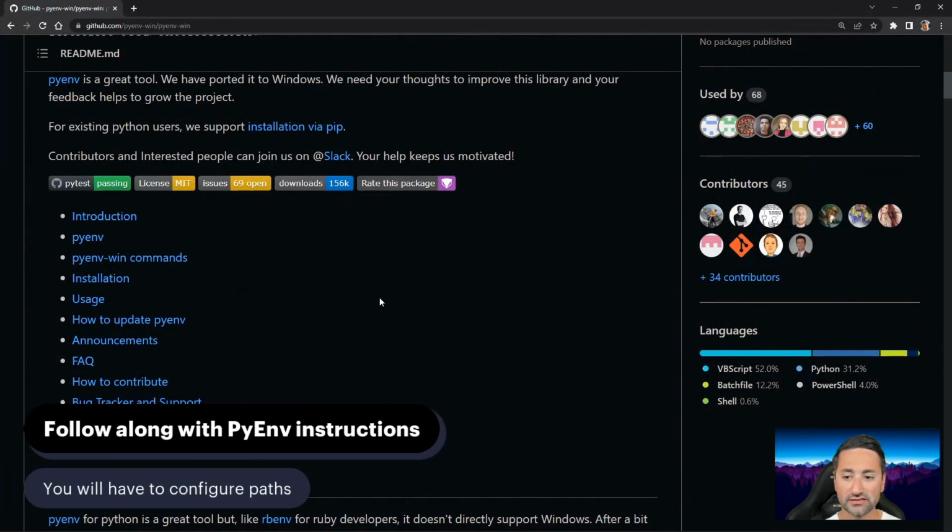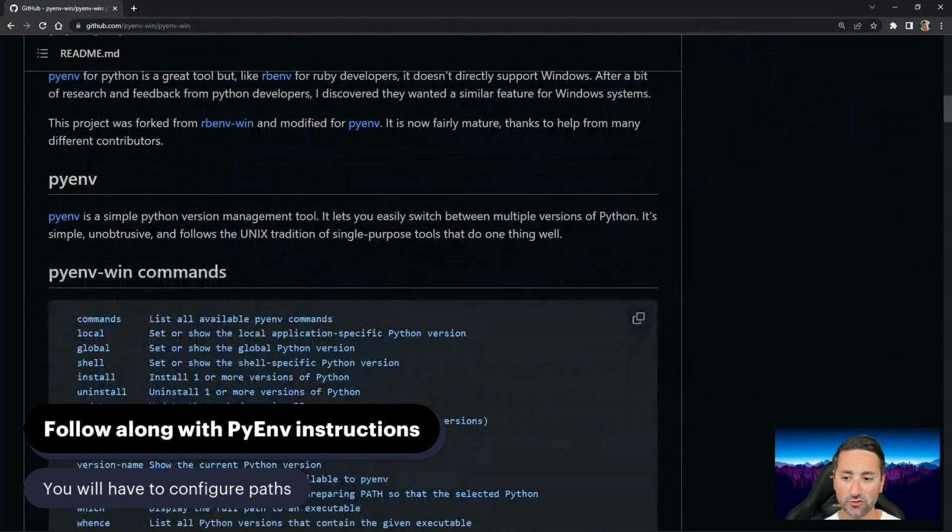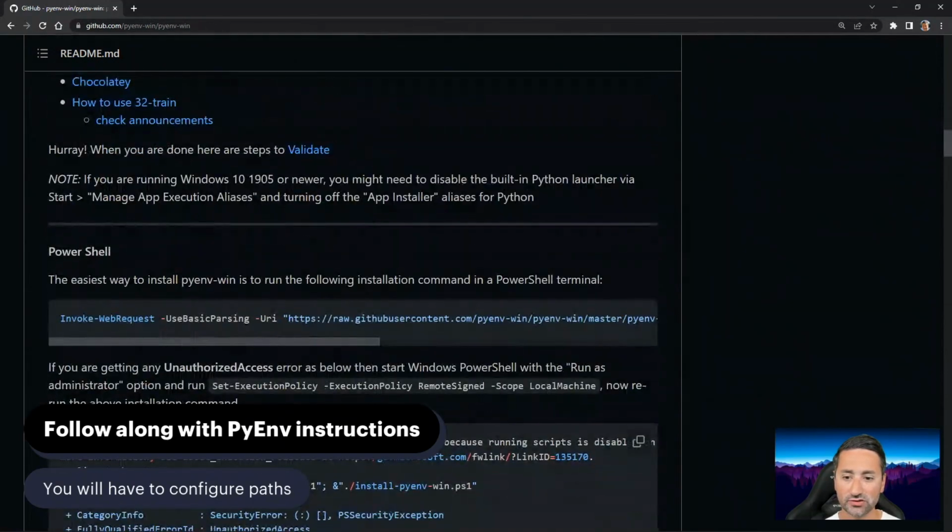So instead of me duplicating all the instructions at the bottom of the screen, let's just go ahead and install PyEnv for Windows by following the instructions in the repository itself. I've already installed PyEnv on my computer, but I hope that the commands that we're going to execute are going to go through just as well had I not installed PyEnv from before. Okay, so let's go ahead in here.